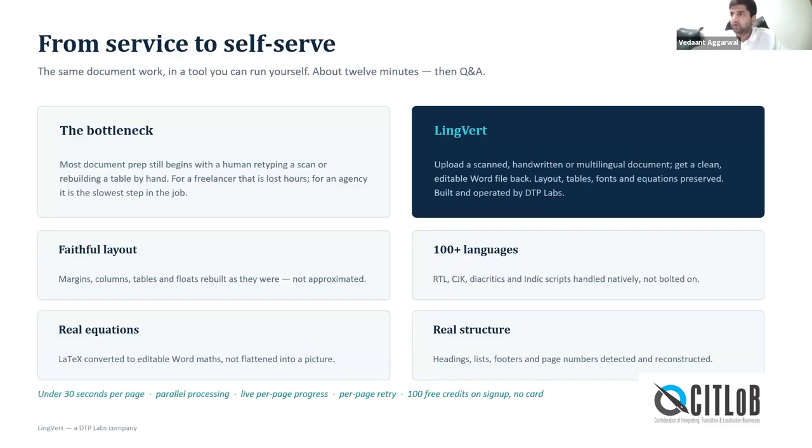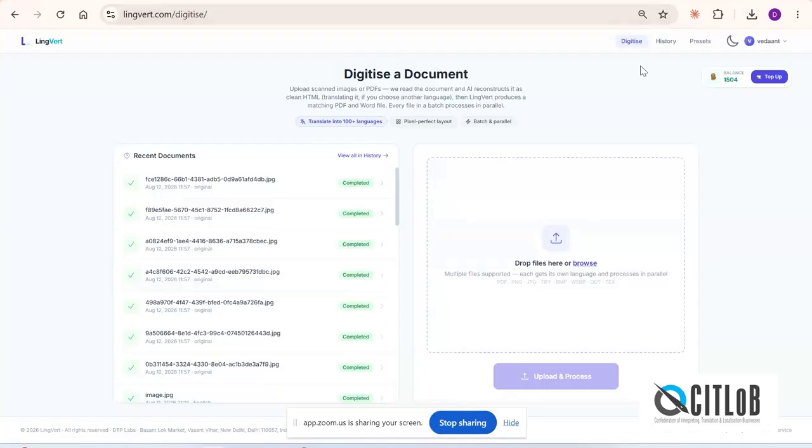Okay, so now I'd like to show you a video, and post that we will move on to the next part of the presentation, wherein we will run some live documents to show you the quality of the tool. So perfect. So I'll now run you through the demo of LingVert.